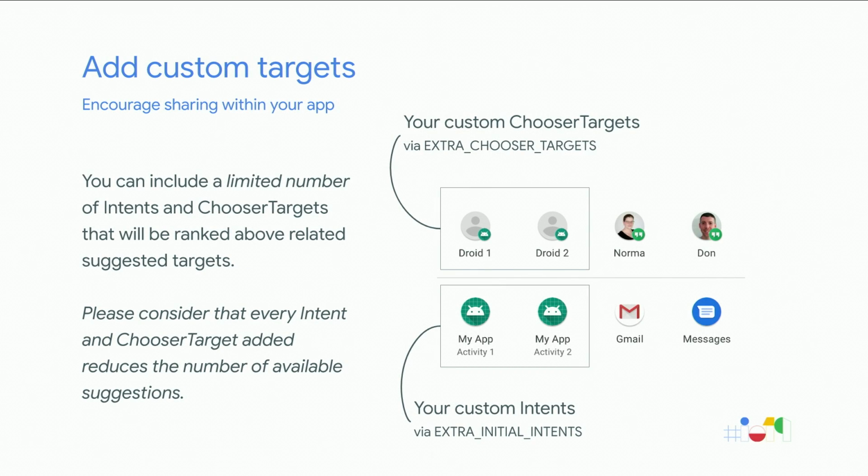We've heard from developers that you really want a way to provide hooks back to your app from within the share sheet. You can now provide a limited number of chooser-target objects that will be shown ahead of sharing shortcuts and any chooser-targets loaded from chooser-target services on the phone, as shown in this image. You can also provide a limited number of intents that point to activities that will be shown ahead of any app suggestions. You can pull this off, as you might expect, with extra chooser targets and extra initial intents.